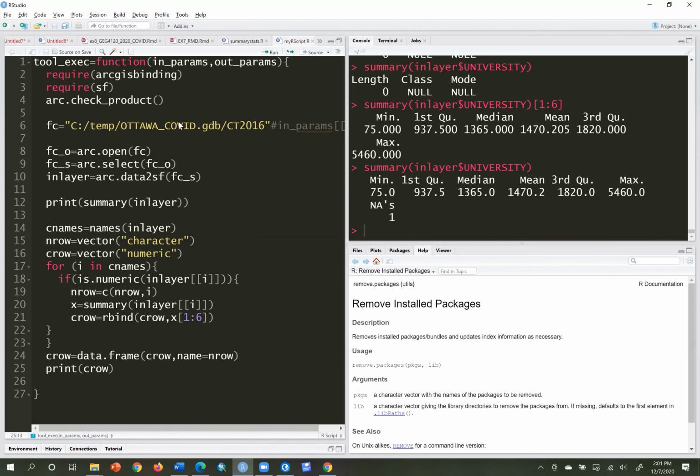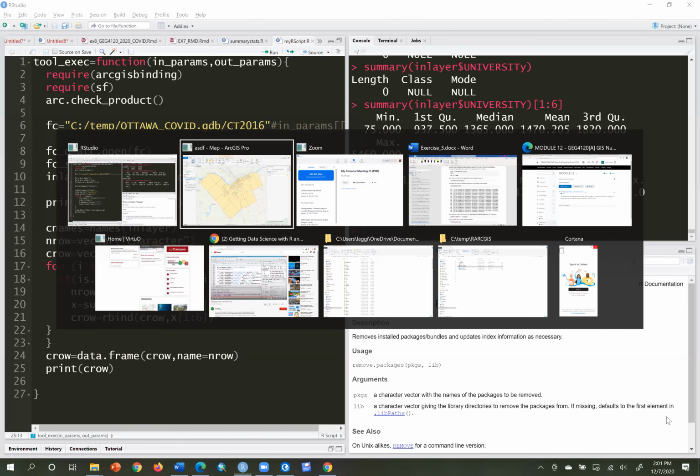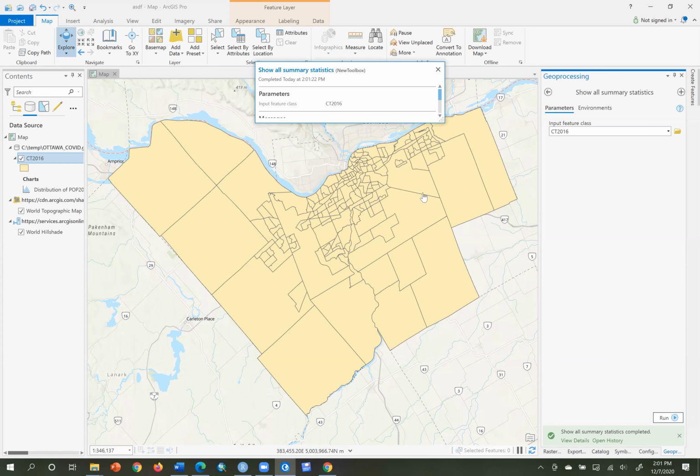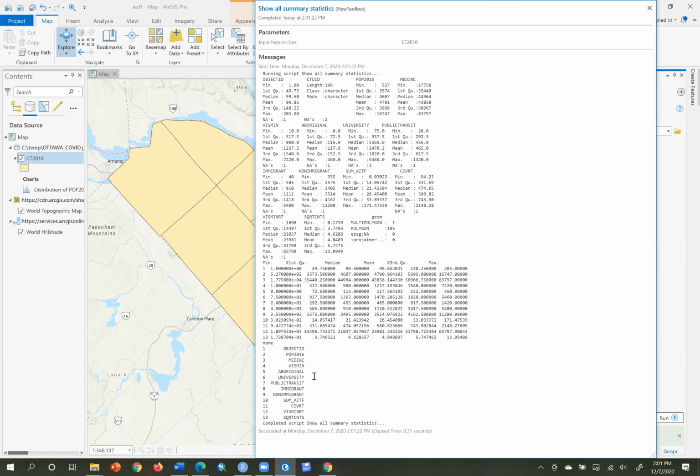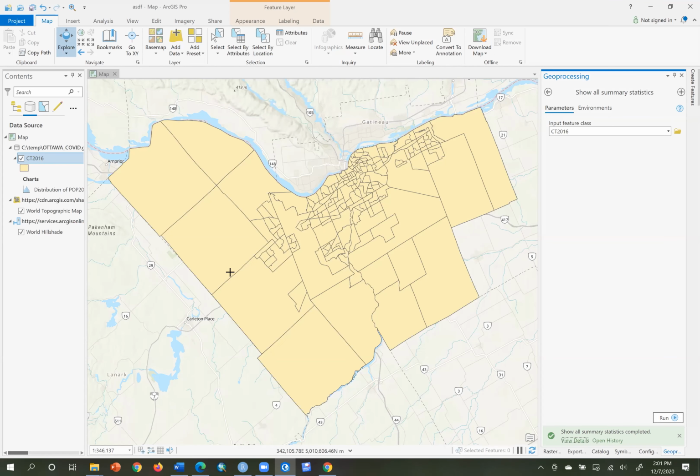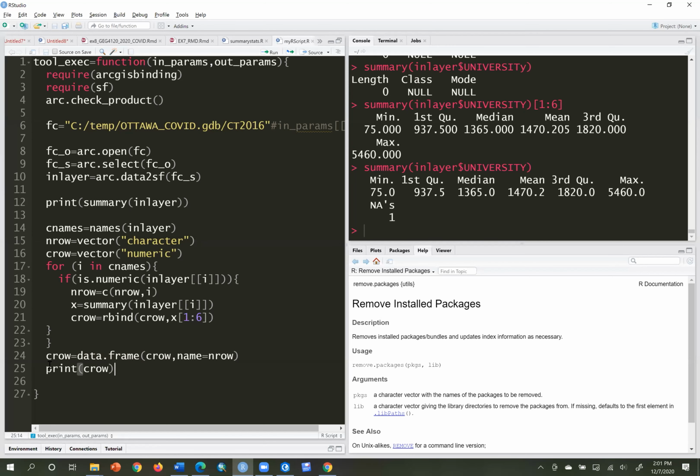So give that a try now. Good. And there's the names there. So now I want to save that as a table. Since it's a data frame now, and that's why I use data.frame here, I can write that. I can say arc.write, right?